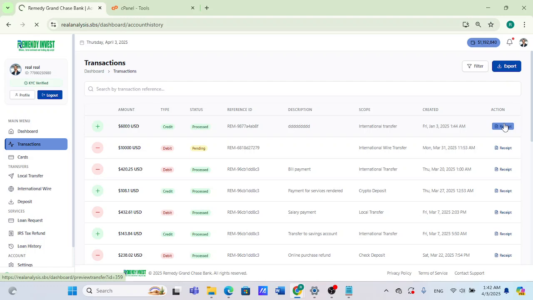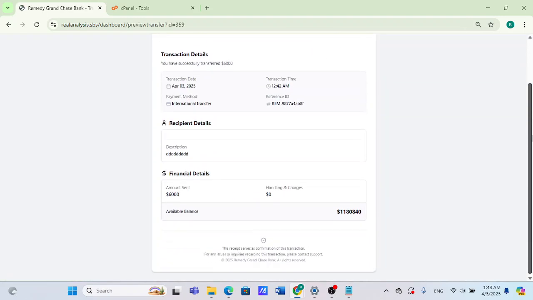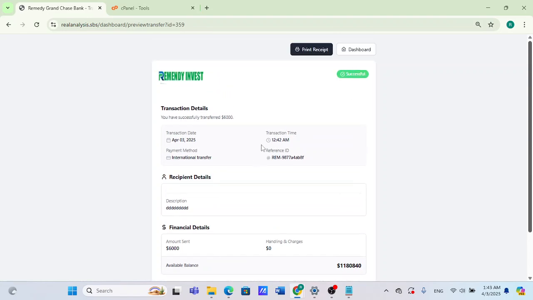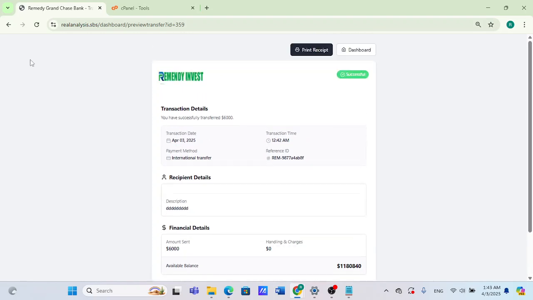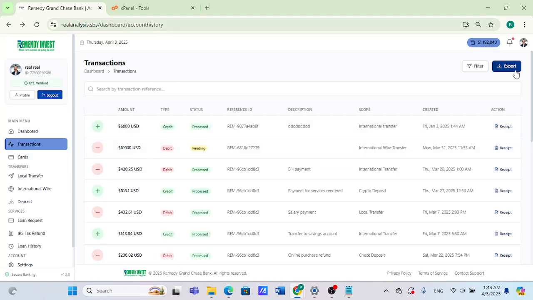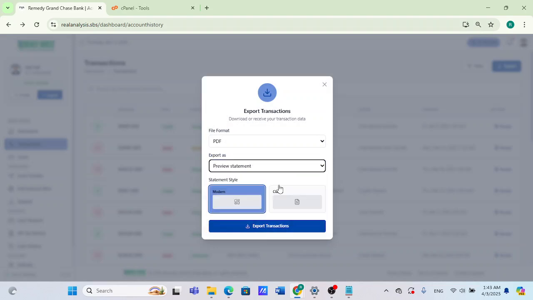Look at the receipt. Let's print the receipt. Look at it, I see successful. Look at the receipt. We can also export transaction history. Let's select the type as PDF, then preview it as a statement, and let's preview.